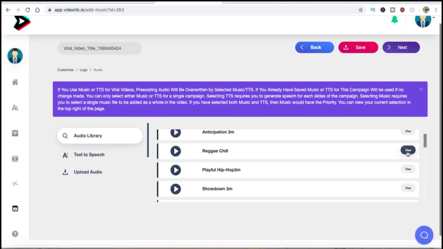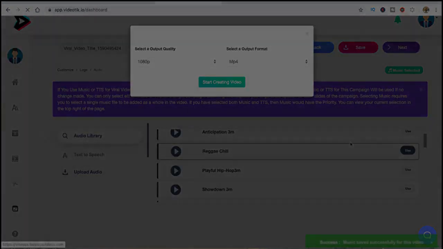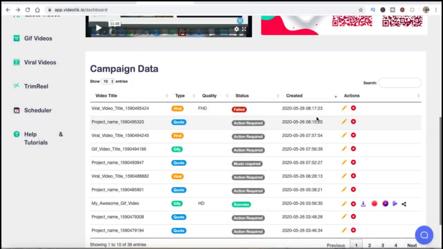So I just randomly use one of these, press next, tell it what kind of output format I want it in. I want it in HD, and I'll ask it to create the video. So I just come back to the main screen, and I'm supposed to be able to see this viral video here now, and you can see that it's failed. So that's not a good sign, is it?